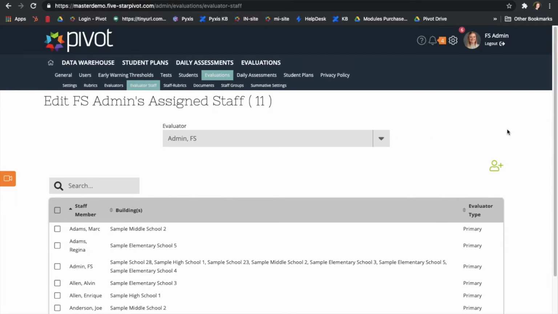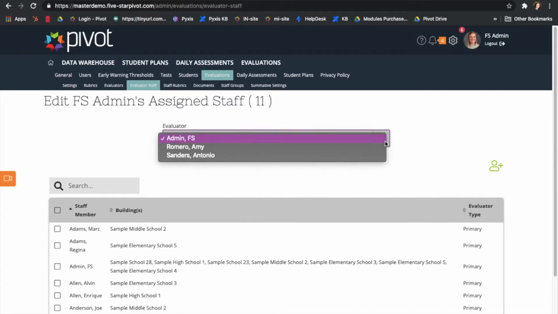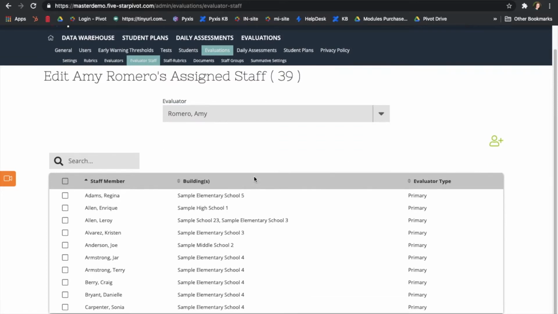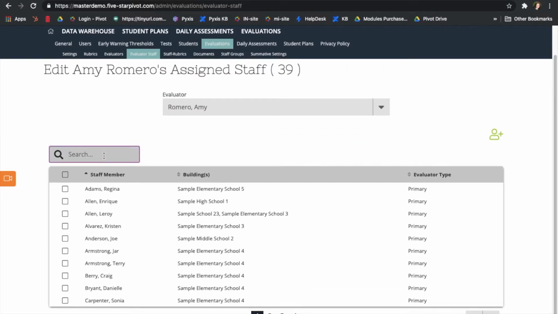Evaluator staff. So this area is where the Pivot administrator can adjust evaluator staff for the evaluator. To start with, you would select the evaluator. Then you can search here, and this search bar only searches already assigned staff members. So if an evaluator was trying to add a new teacher, they would need to go to this green add.